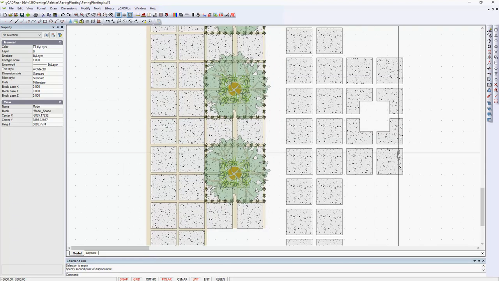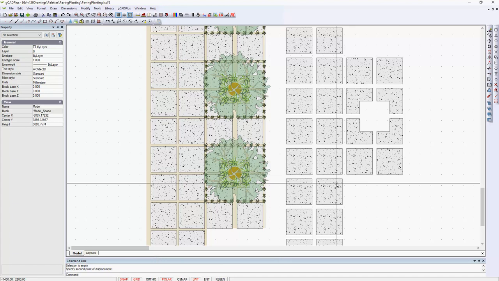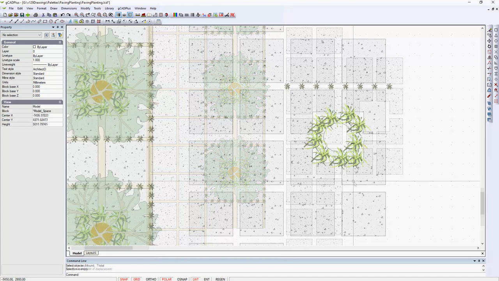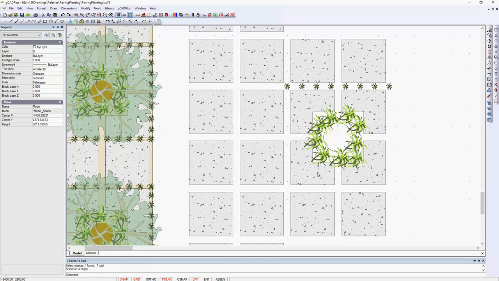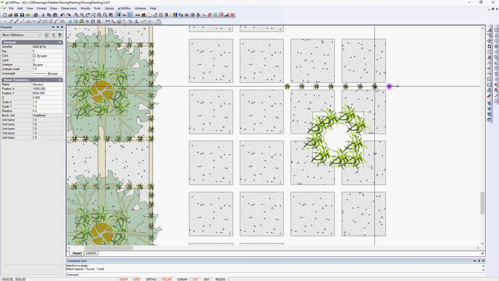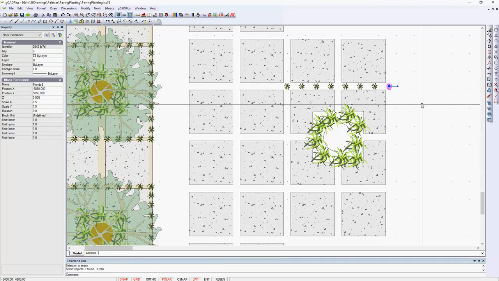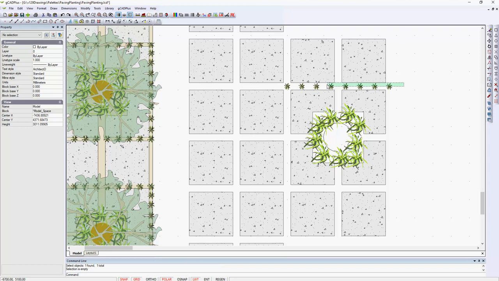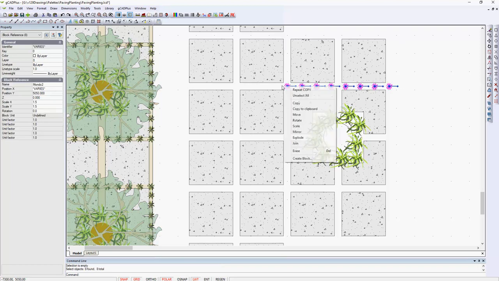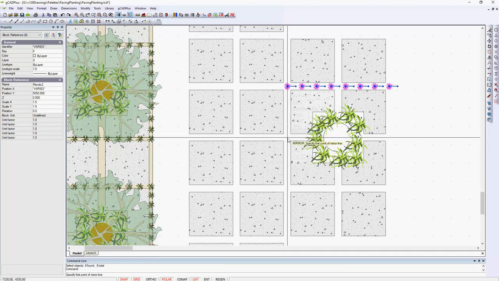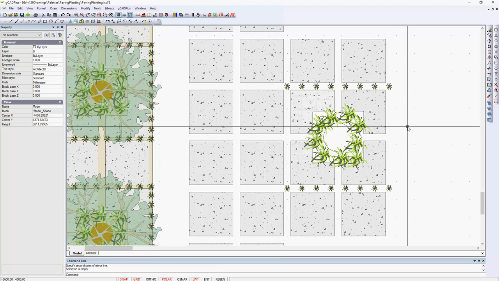It's now time to pretty things up and put some planting in. Well, the design calls for the focal point to be outlined with dwarf mondo grass around the edge there. So I've brought in a mondo grass symbol. I've copied it across using that same step size. So let's grab all of these and we'll see if we can mirror them. And click, and that gets them done in that direction.